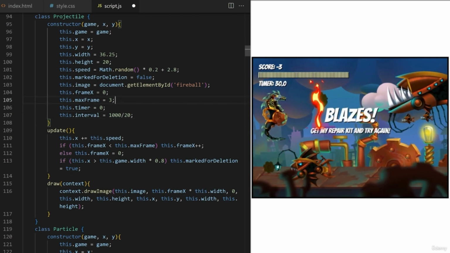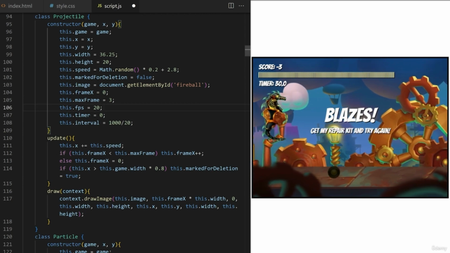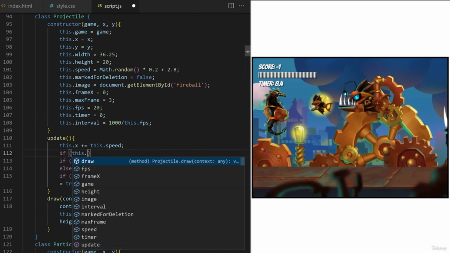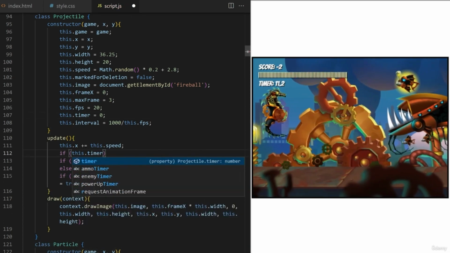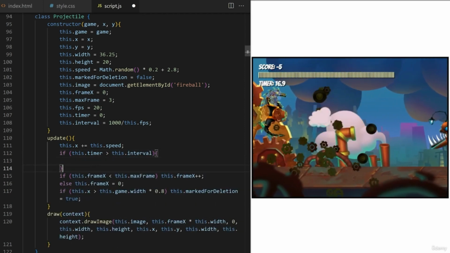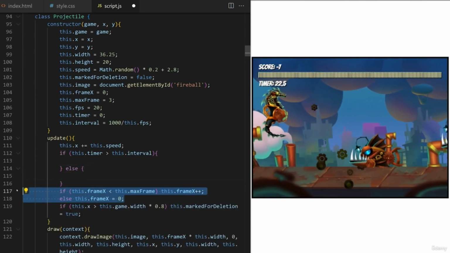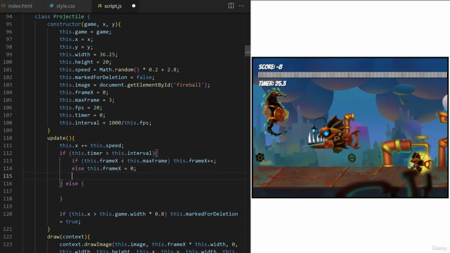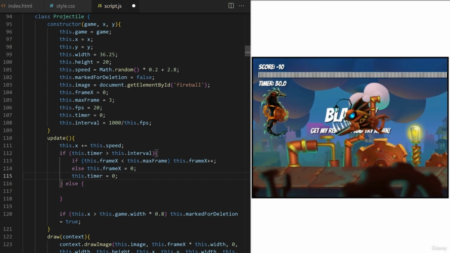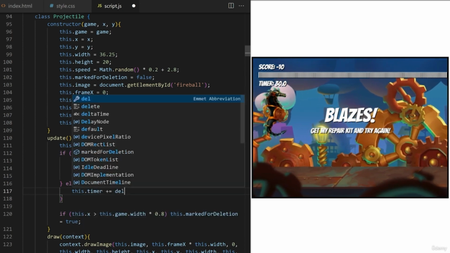I can also define FPS as a separate property. Let's try to animate it at 20 frames per second. Inside update method I say if timer is more than interval, animate the next frame. Also, reset timer from line 107 back to 0 so that it can start counting again for the next upcoming frame. Else, keep increasing timer by delta time until it reaches interval value again.